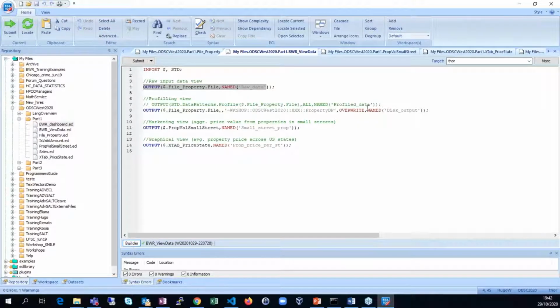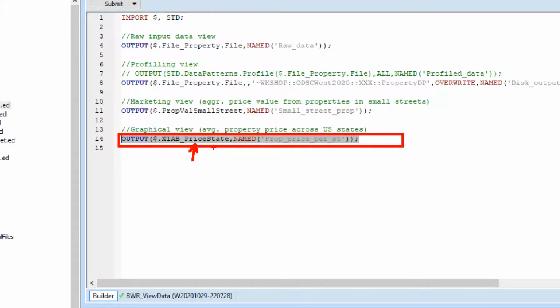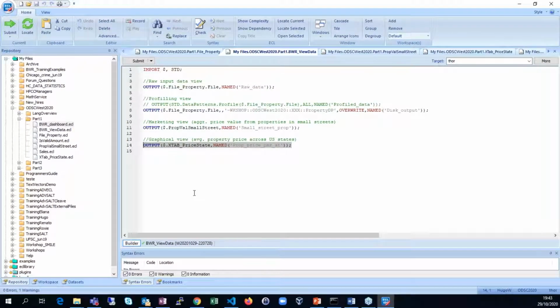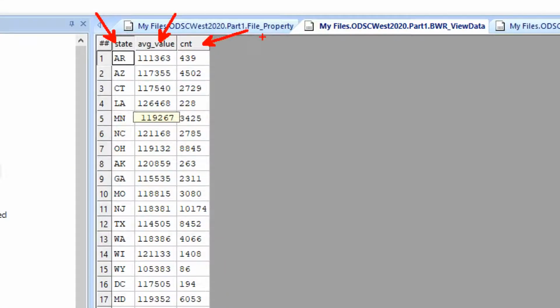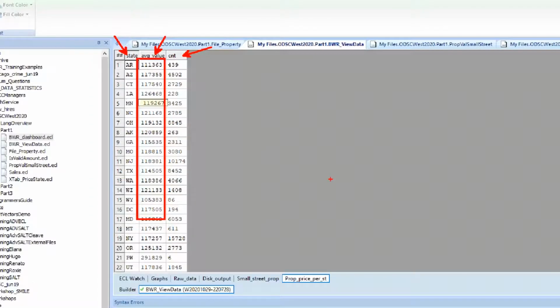Okay. And finally, you might be interested in visual data. You don't want to see only the values, no matter how complex they are. And I'm showing here an easy way to do visualization. Just output some cross tabulation. In this case, we are tabulating property price per state. And once you do that, of course, you will have your tabulation right here, each state and the average value and the number of properties from that state. But you don't want to look at the numbers precisely. You want to see a visual representation of that number.